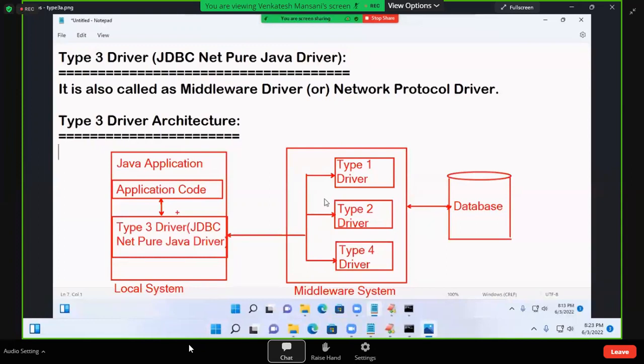Only properties. We have to set the required configurations. If you configure here, the connection is automatically established. Not even one line needs to be written there. The connection is established, so you just need to configure. Then it is connected to the database. That connection we can bring here and access here. That is type 3 functionality.